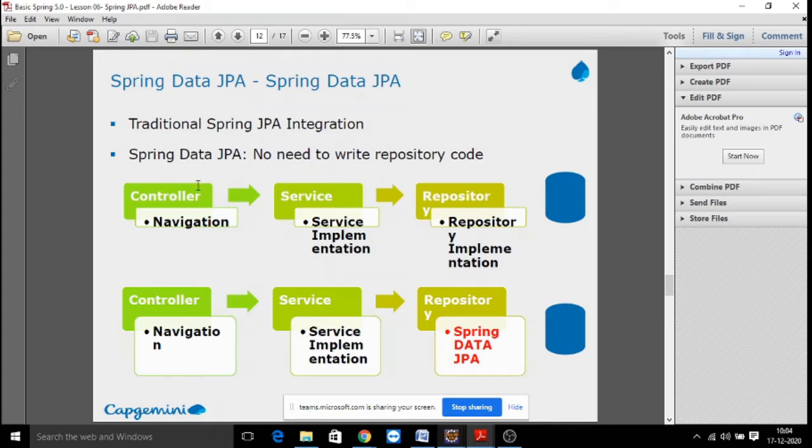And here, in a traditional Spring Data JPA application, you need to observe what all the different components we use. Definitely we will have a controller, then the controller will invoke your service, and the service will invoke your repository. That will be connecting to the database.